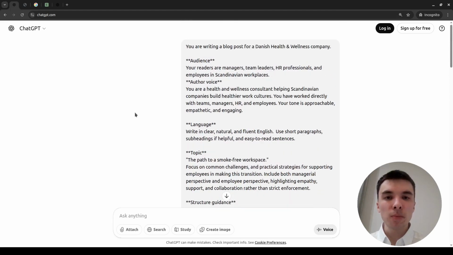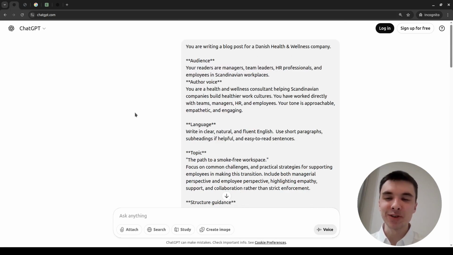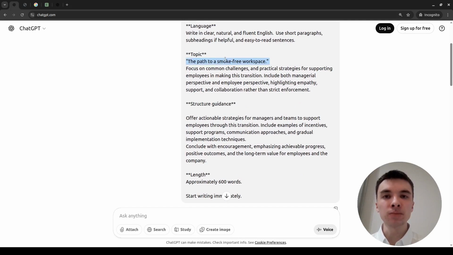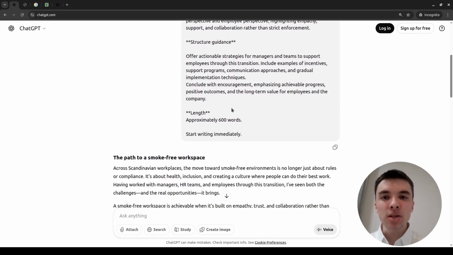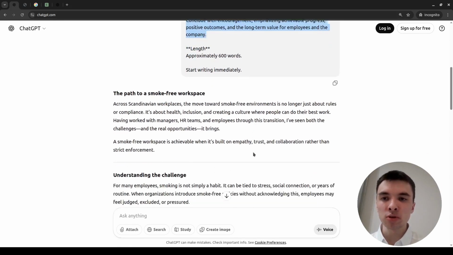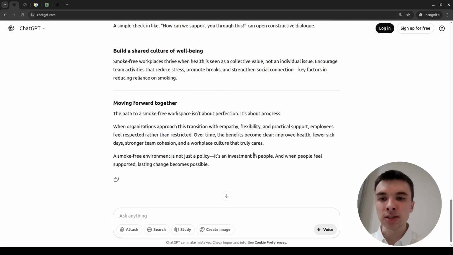So first, let's see what you've seen already, AI generated blog posts. Here's the prompt, and as you can see, it's not just "write me a blog post." I explain who the audience is, I explain the author's voice, language, topic. Here it is, it's path to smoke-free workspace, and some other things, so it's a reasonable prompt. And the result of it sounds like an AI.